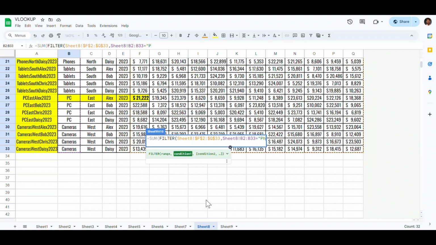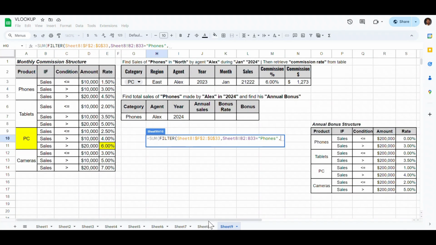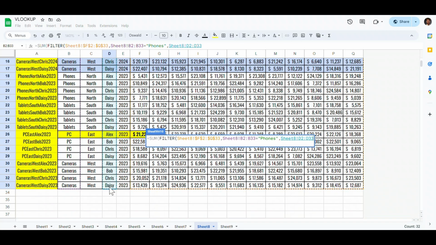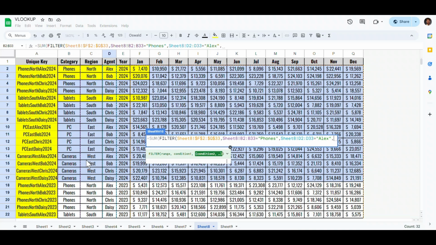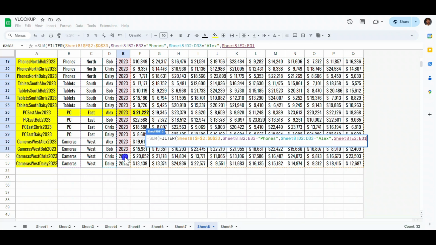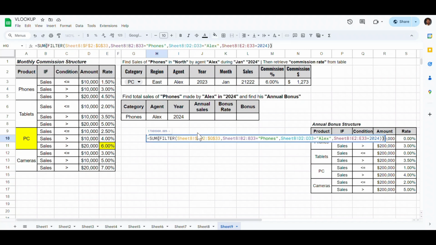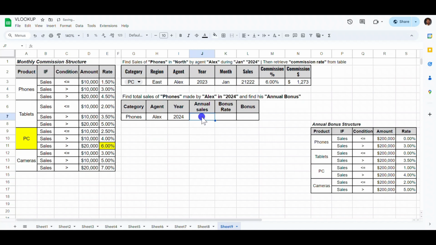is equal to phones, and then we want to check the Alex. Let's go here. This is equal to, for example, Alex, and finally this is equal to 2024, and it will return us the sales value for the phones made by Alex in the year 2024.